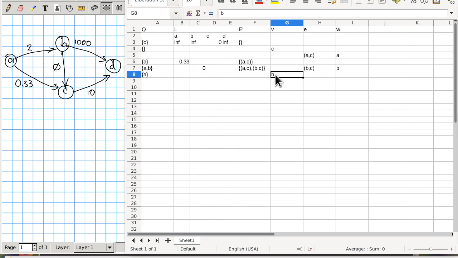In the algorithm, we are moving on to the for each line. The for each line is asking, are there any edges where the head of the edge is vertex B? The answer is yes, there is one, which is AB. When we look at the edge AB, A is the tail of the edge, so A becomes the value of W. Now we have to ask the question in pseudocode. It's asking, let's examine L of V plus D of E and see if it is less than L of W.